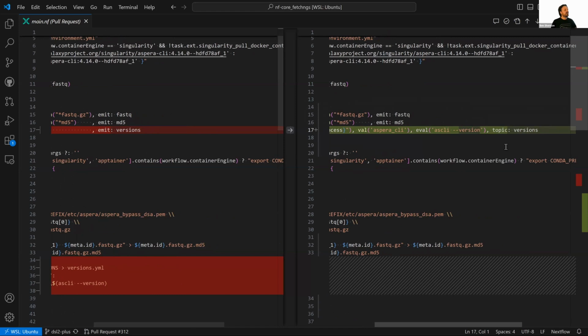And then the second thing is instead of giving it an emit name, we're actually giving it a topic. And so what we're saying here is send this value to a topic channel called versions. Now, a topic channel, you can think of it as sort of a global channel that any process can write to using this syntax. Any process can have an output that writes to this topic channel.